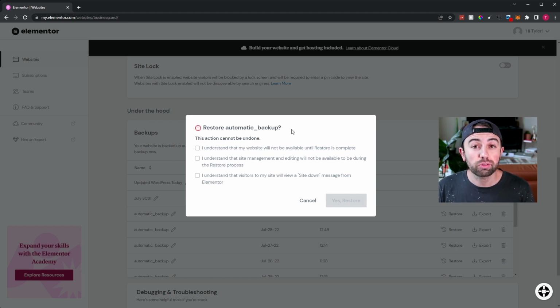A few things that you need to remember is that your site will not be available until you restore completely. Also, your site editing will not be available either. And lastly, you just need to know that during the restoration process, your site will show a site down message from Elementor. Sometimes people prefer to do this at nighttime so there's less visitors and less traffic on their site while this actual restoration process happens.